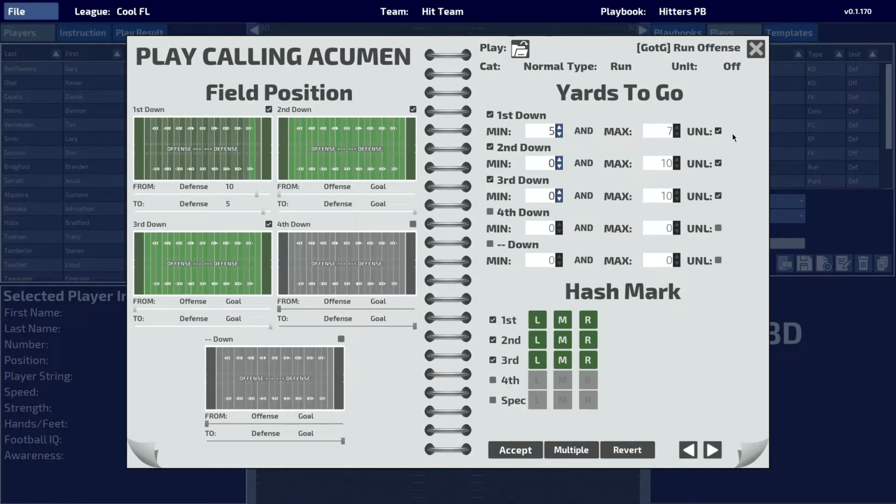By checking the unlimited box, regardless of the shadow value that is visible in the max entry box, this play will be called at a minimum of 5 yards to go to any number of yards beyond that.